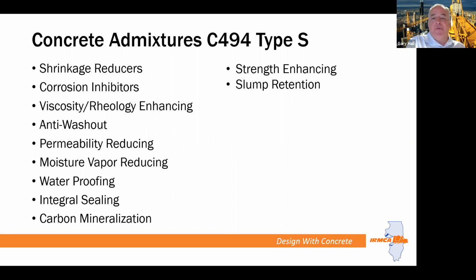And then of course there's slump retention admixtures, which are really not a retarder, and they're not a high range water reducer. Basically, they cause the concrete to hold slump over an extended period of time and really don't have an impact on the initial or final set of the concrete. Next slide, Scott.